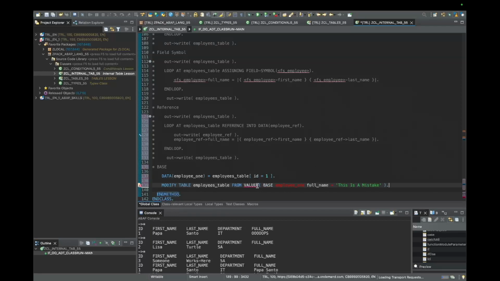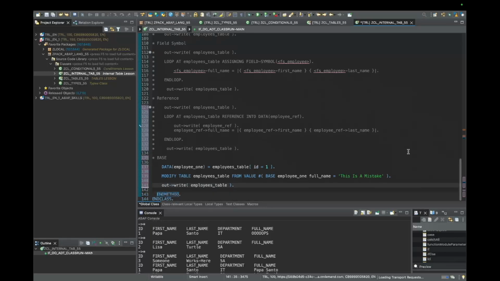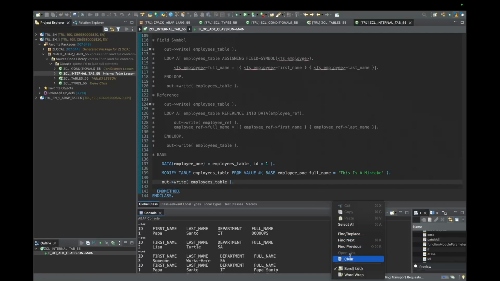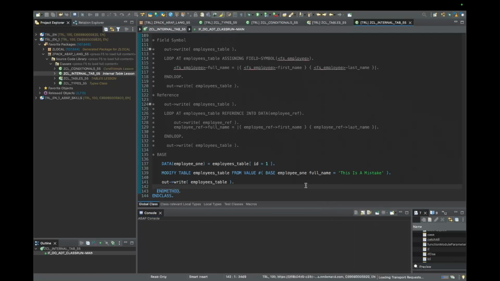And you could see I don't have a separation between value there. That should fix that. We'll head down and we'll write employees underscore table. Let's save, activate, and run. Let me just clear this quickly. And run. Here we go.